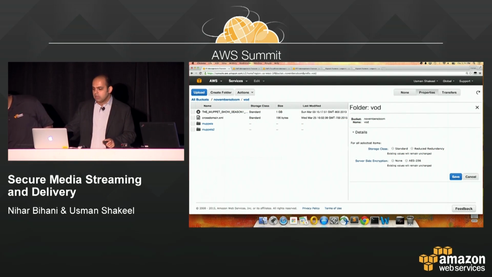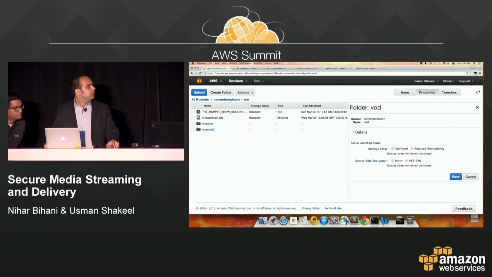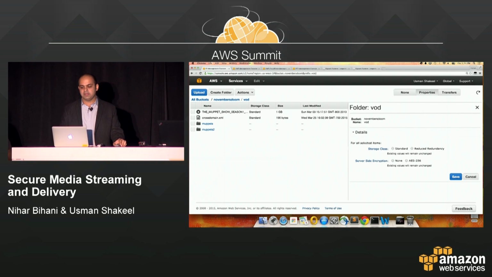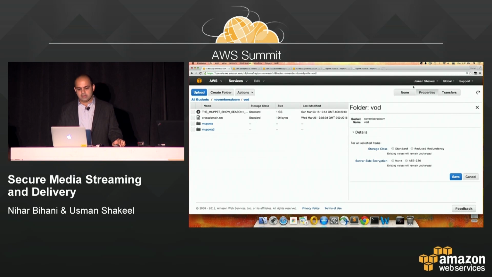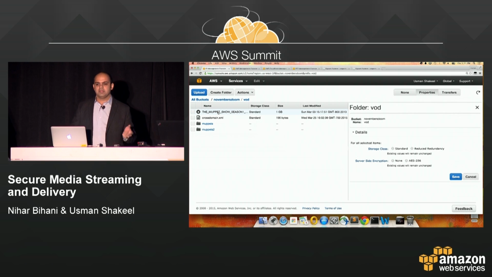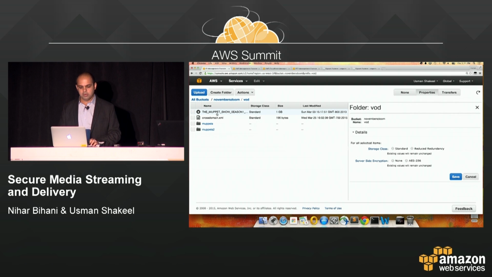Yeah, thank you. So here, what you can see is my console. This is my S3 console. My S3 console here. This is my VOD folder. This is where all my files live. I'm going to use the Muppets Show as my input file that's been uploaded in there.